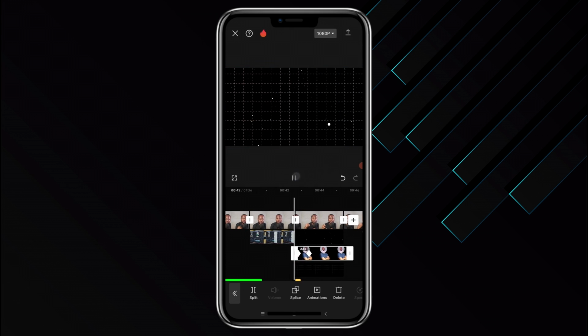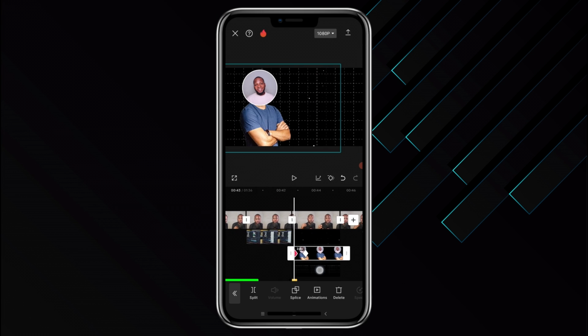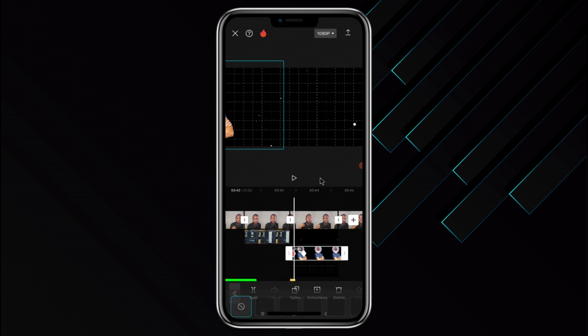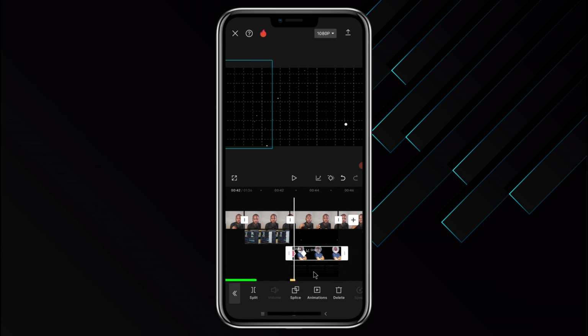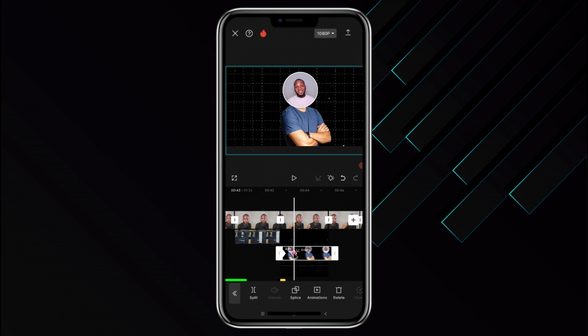So you have this. You can click on this graph here to add a smooth transition to make the image come in smoothly. I'll choose ease in 3. And you can see that it's now smooth. Let's add some more keyframes. Maybe this time I should increase the object.